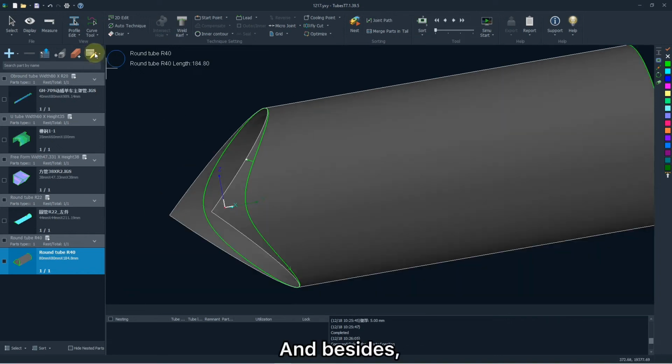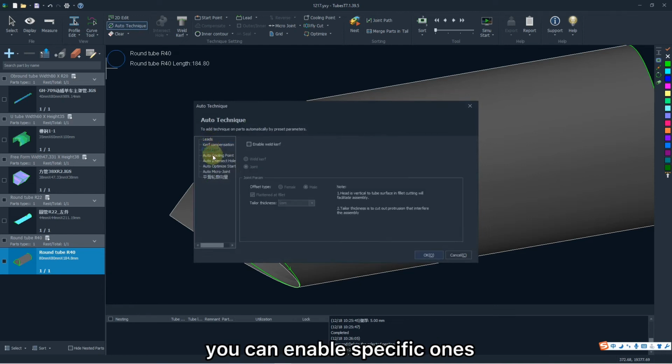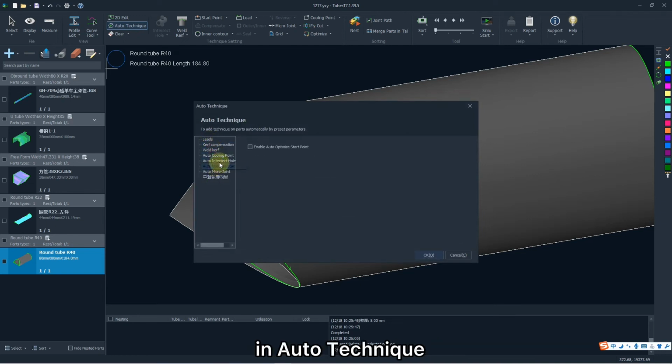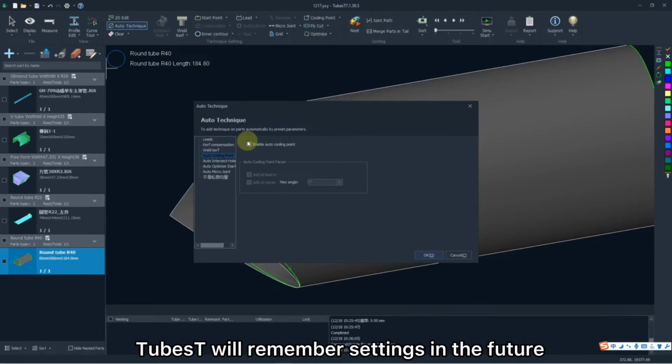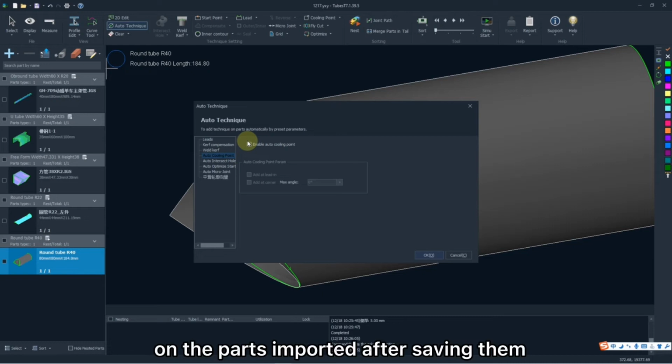And besides, there are many processes in this software. You can enable specific ones in auto technique. TubesT will remember settings in the future and will apply them on the parts imported or received. And we will talk about it in detail before long.